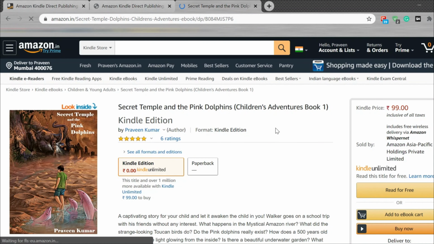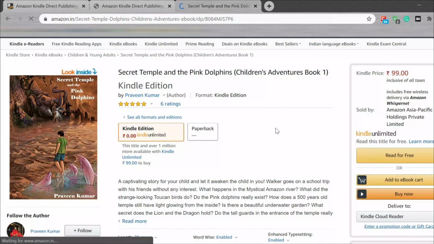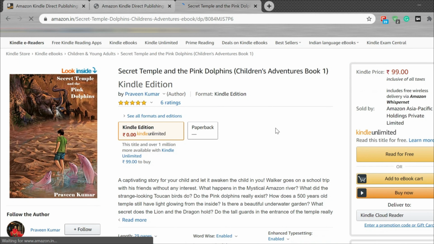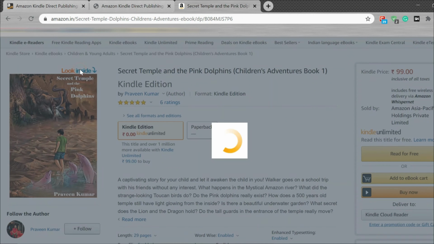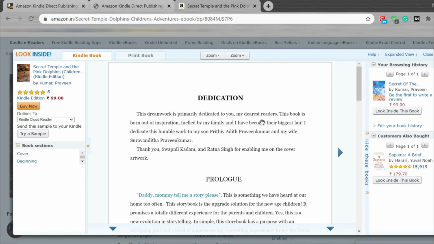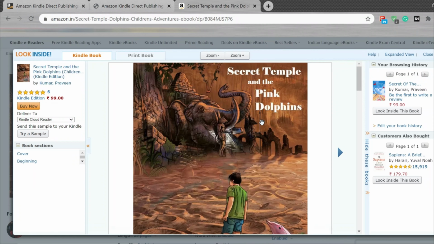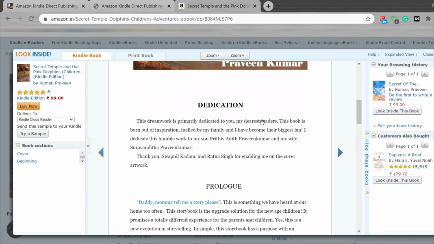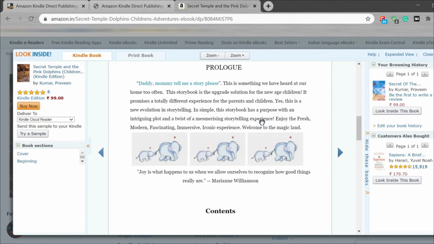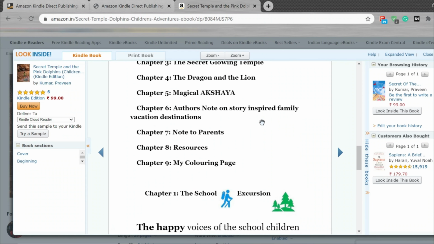First, let's check how much pages of our book is visible to the readers in the preview option before they decide to buy this book. So let's go to Amazon and search for our book and click the look inside icon. Okay, we have a few pages only visible, and this might not entice the reader unless we give them more to read and fall in love with our book.